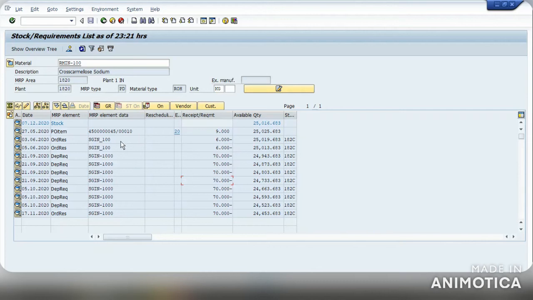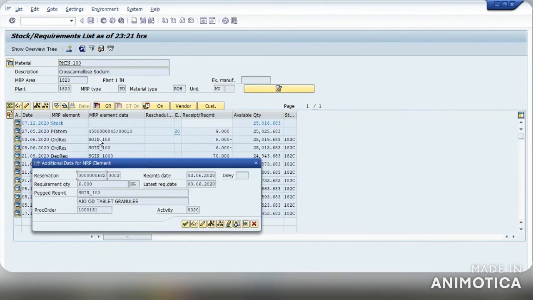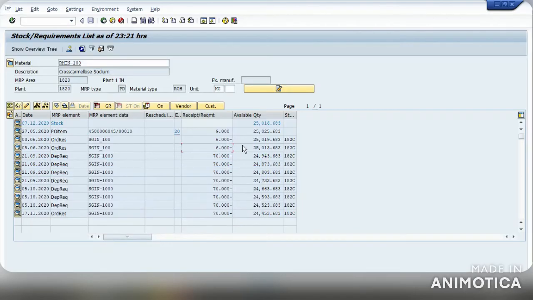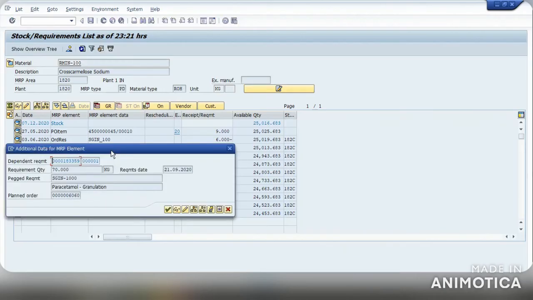Now if I look at or double click on this order reservation for this material SGIN100, I can see that this is the process order that is going to be consuming 6 kg of this raw material, right? Similarly, for the dependent requirements, we can see a planned order that would actually be converted to a process order at a later stage.